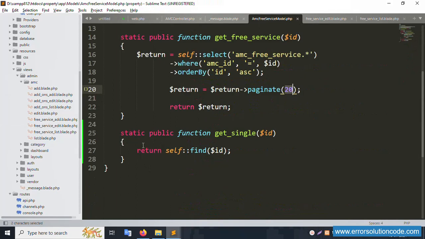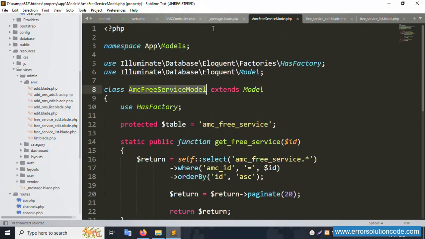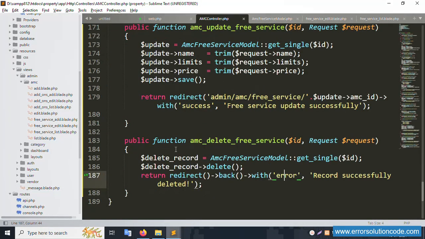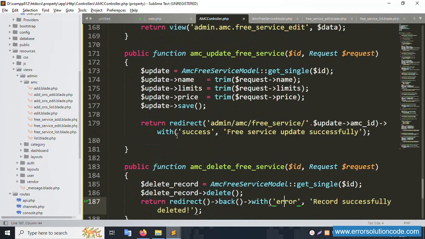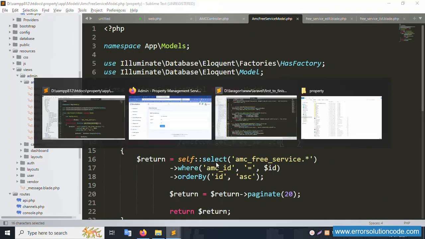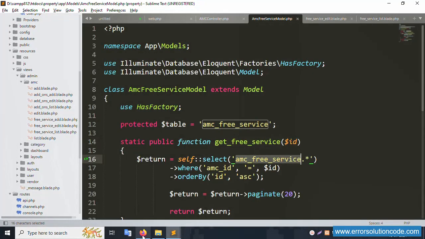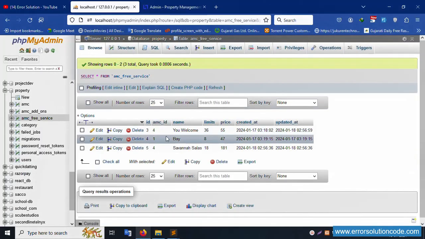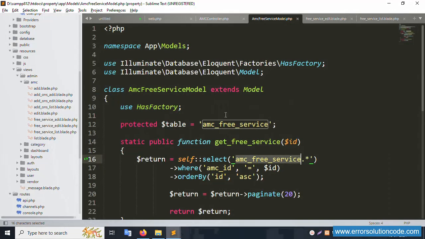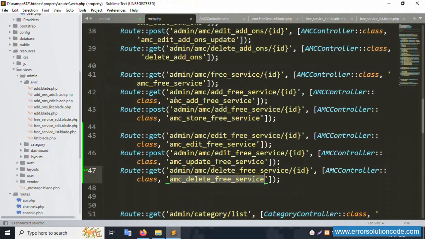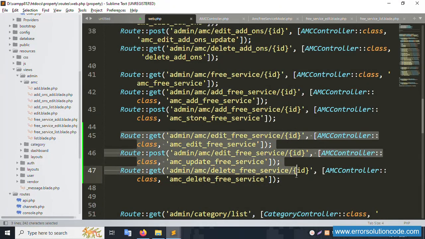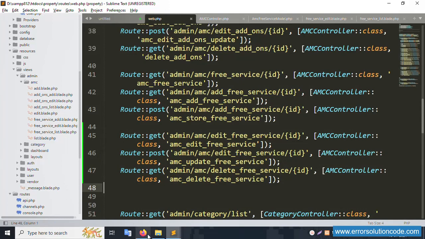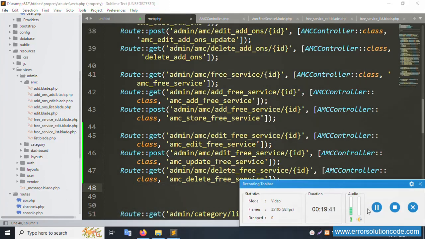Please this AMC add this model inside. Close this, and this 2 function is create this single model, and this model inside this table is get AMC free service this model. This model is available in 3 route is create today. 3 route is create. Good. This video is done.